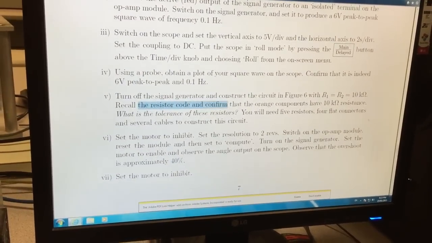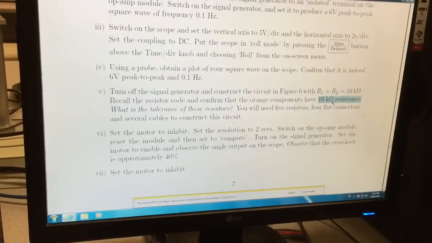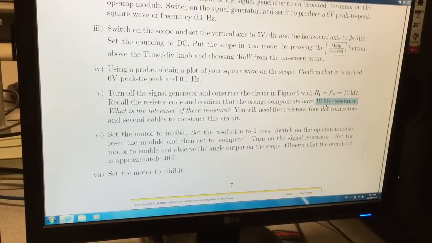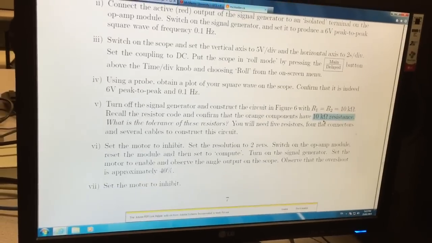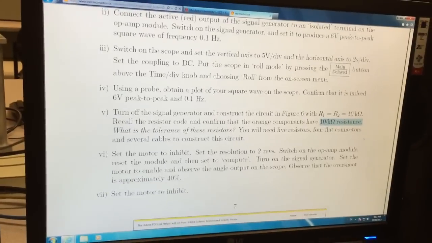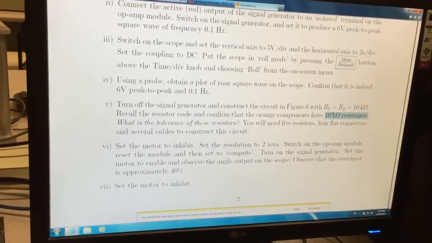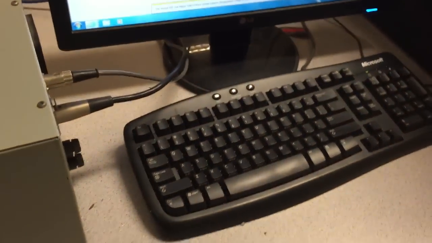Recall the resistor code and confirm that the orange components have 10 kilo ohm resistance. What is the color code? The color code of resistance means that every color is equivalent to a number, and I can read this number and know what is the value of the resistance. The color code is that for every number 0, 1, 2 to 9, there is a color.